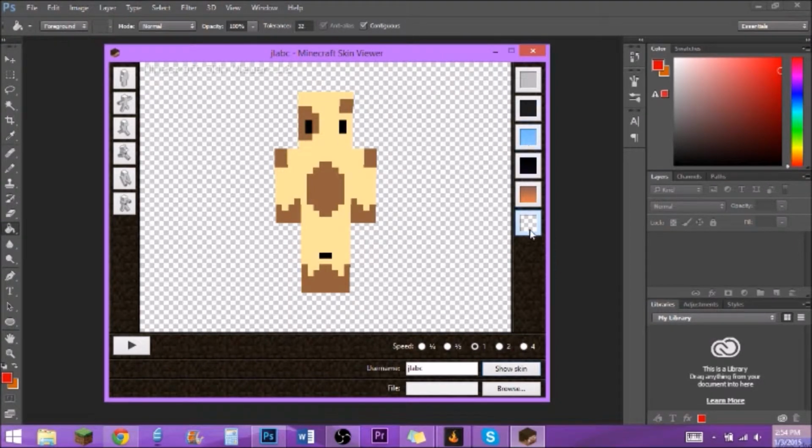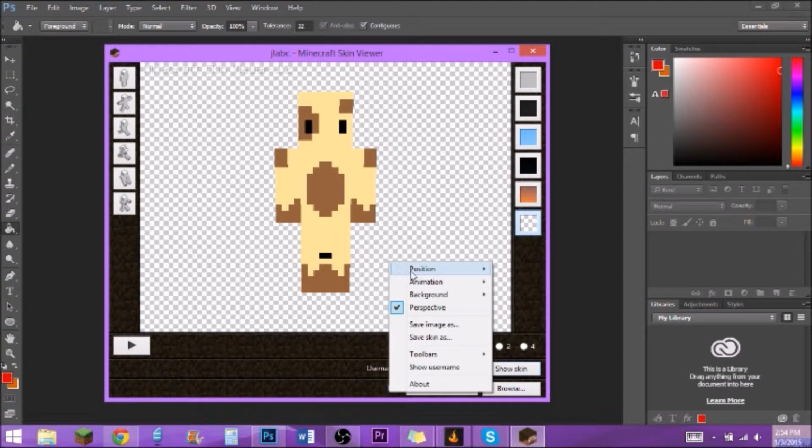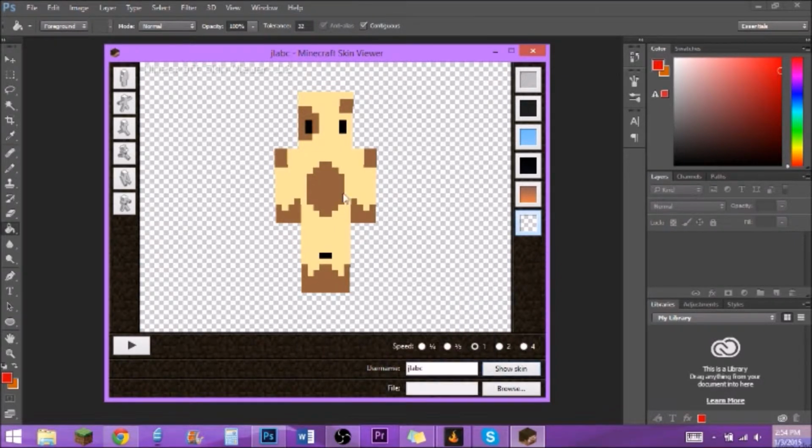So when you download it, you want to make sure that you right click, and you're going to want to have the background set to transparent, alright? So that's how it is. Now you can make it any way you want. You can make your guy like this, turn him over like that, whatever you want.